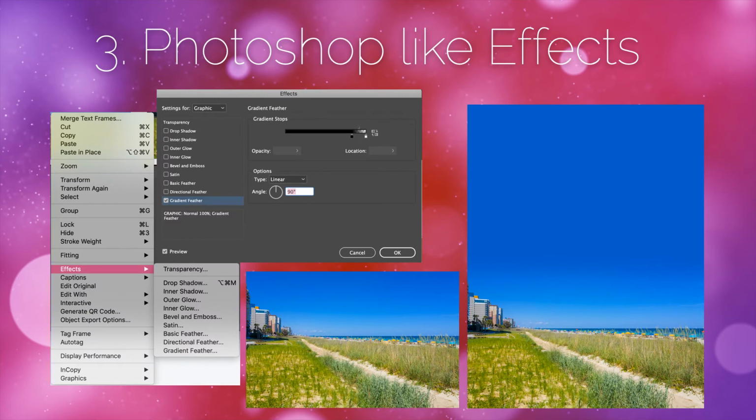So this tip is a little bit harder to show in a slide, but I'm going to do my best. There are Photoshop-like effects already built into InDesign, creating the speed that you need to be as fast as you need to be on different projects.